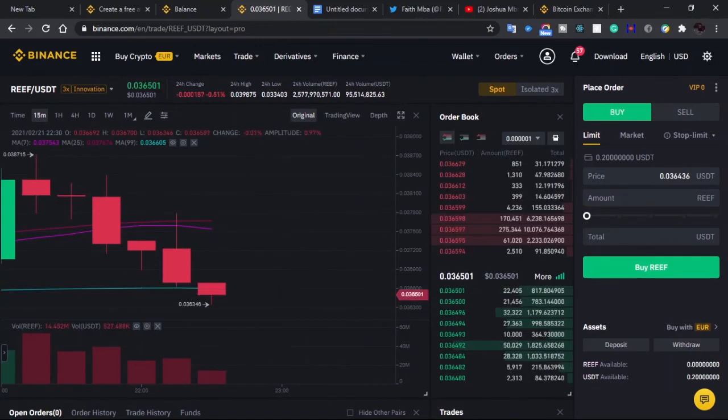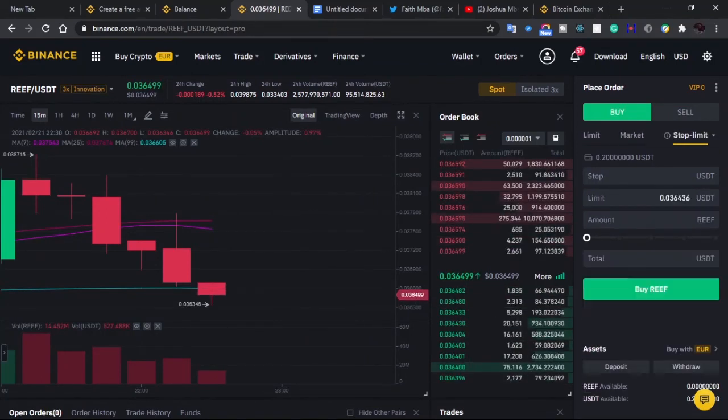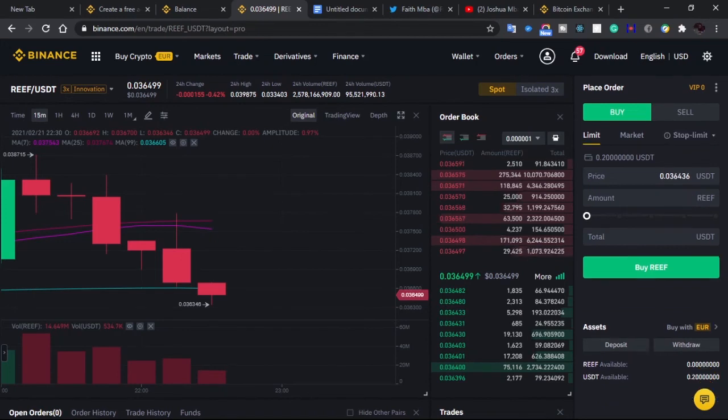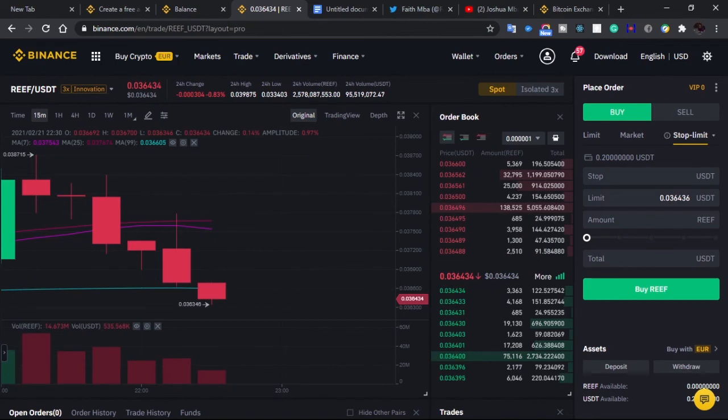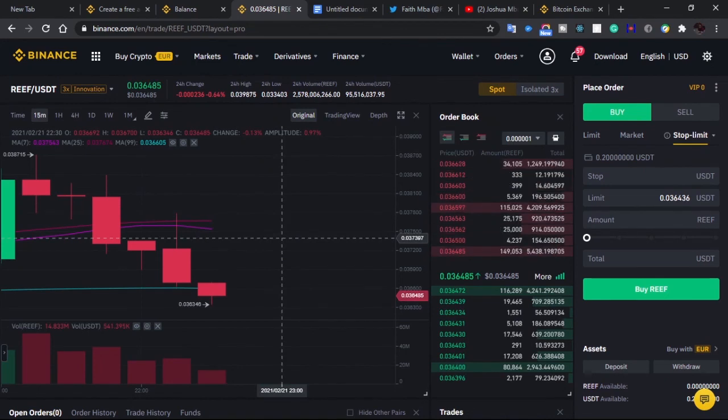So let's say I want to buy. We have the limit order, we have the market order, and we have the stop limit order. I'll be making a special video for these three orders to give you an in-depth explanation. And we have the fourth one, which is hidden, the OCO. If you toggle on this drop down, you see the OCO here, which means one cancels the other. I will explain that as well in the next video.